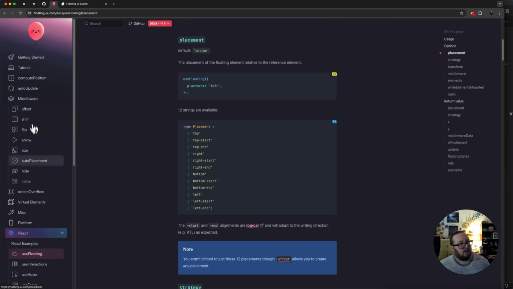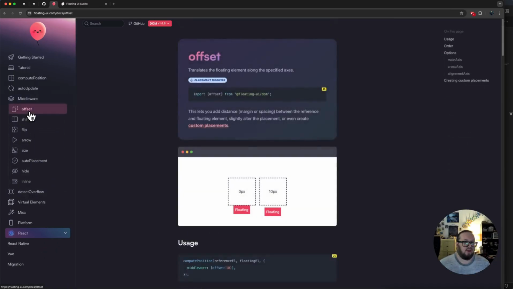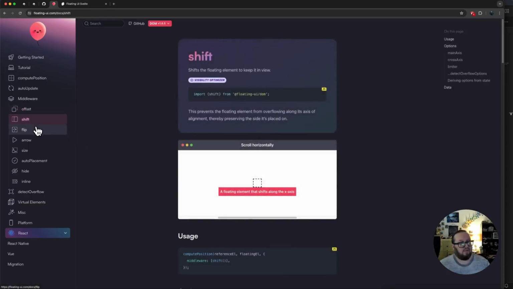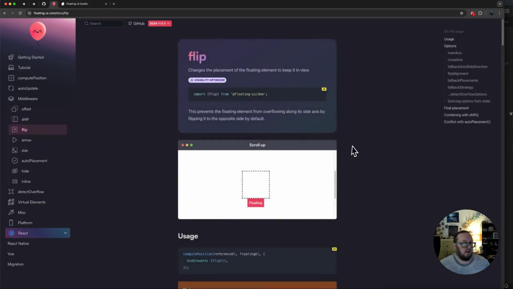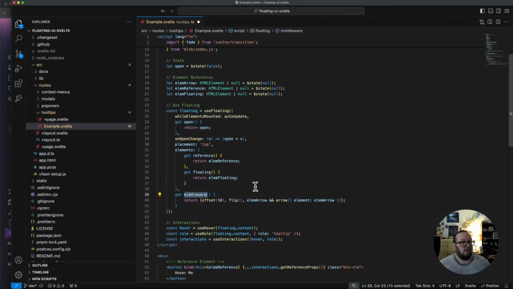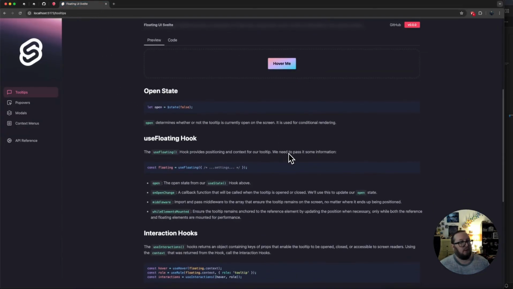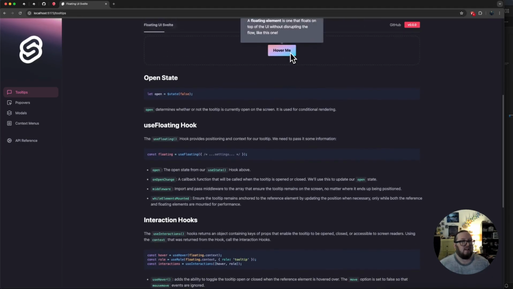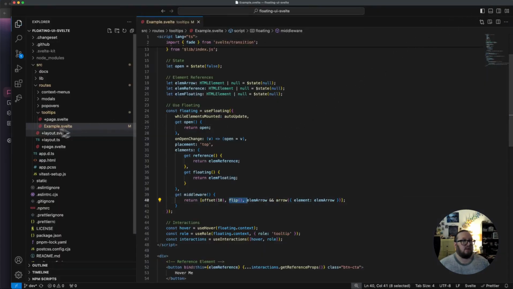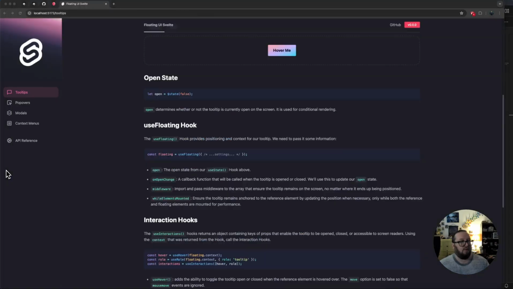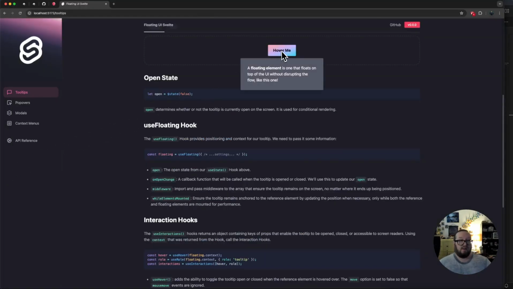So any of the middleware you see here, if you're curious to say, oh, what is offset, or what is shift, or what is flip? They have some really great documentation to see some of that. But right now we've got flip implemented. I'm actually going to disable it just so you can see what it looks like without. So if I do this, you're going to see as I get towards the top of the page, let's see if I can do it. See how it's going off at the top of the page? If I put flip back on, which is, again, middleware coming straight from Floating UI, it will now reposition itself and flip itself down to the bottom.